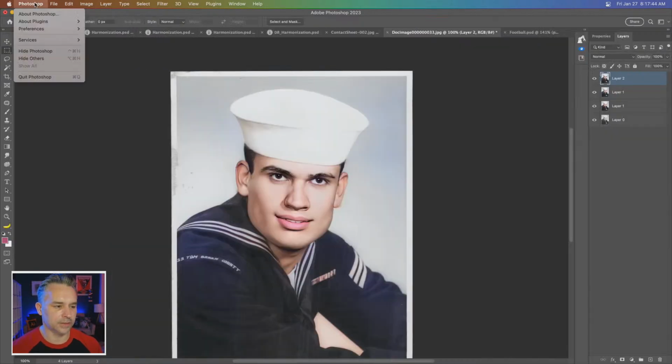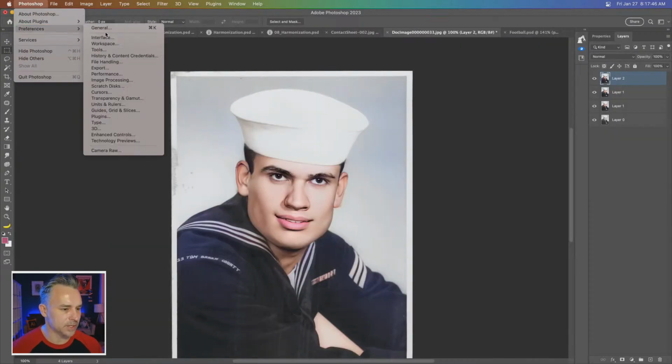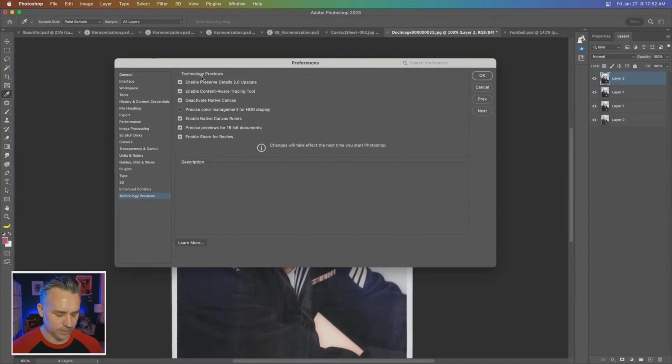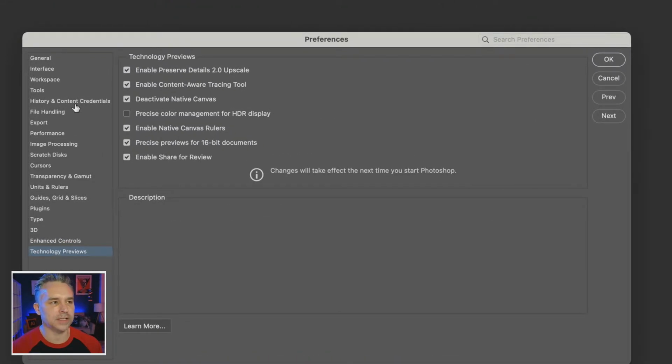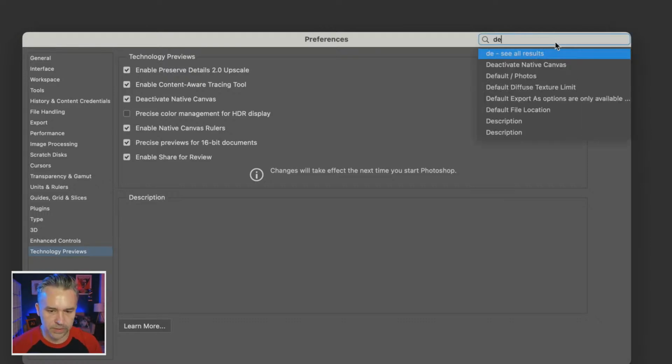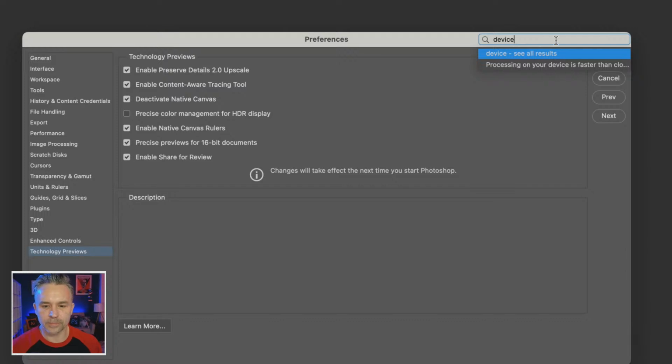So let's go back to Photoshop. We'll go into Preferences. We will go into, actually, I don't even know where it is. And it's okay because the preferences gets overwhelming. Check this out. Steve, you guys probably might know this, but I could just search for device. Oh, there it is, because I know there's processing on your device.